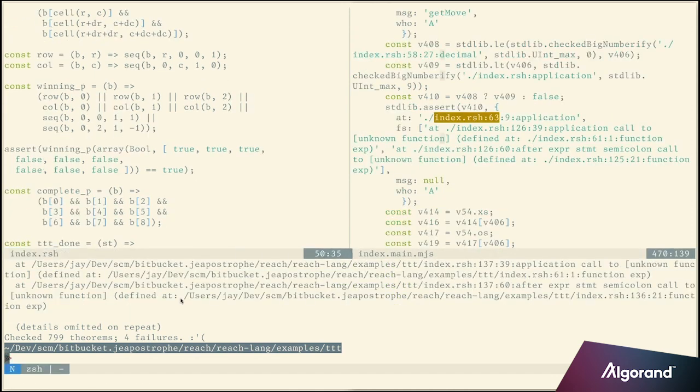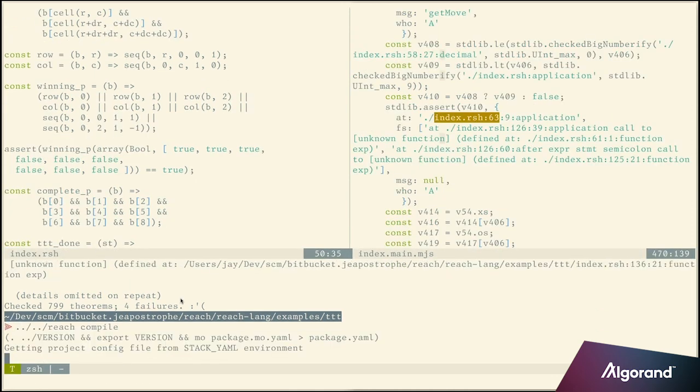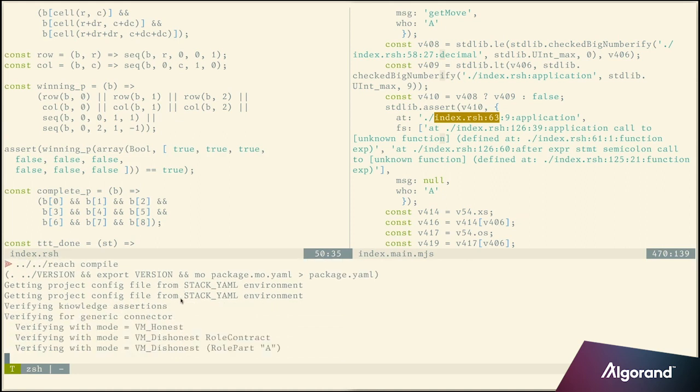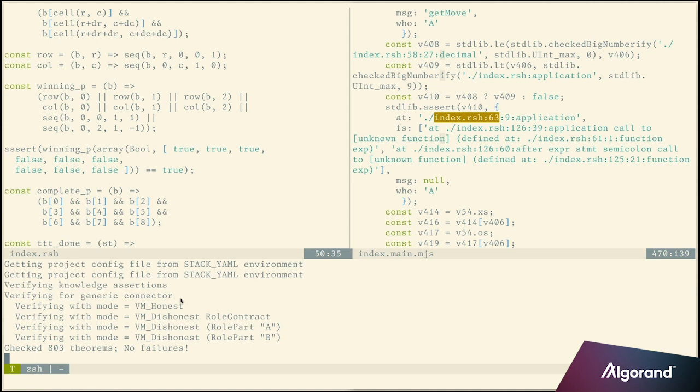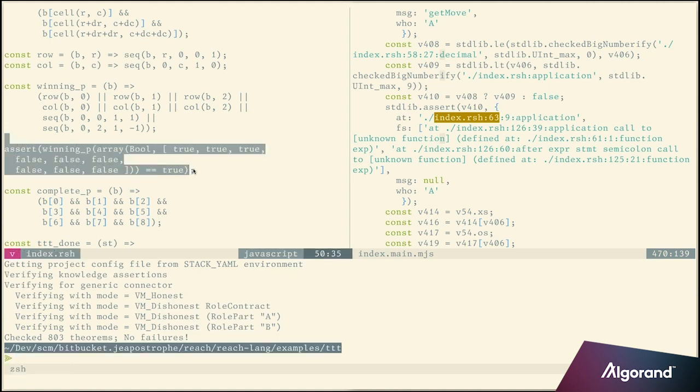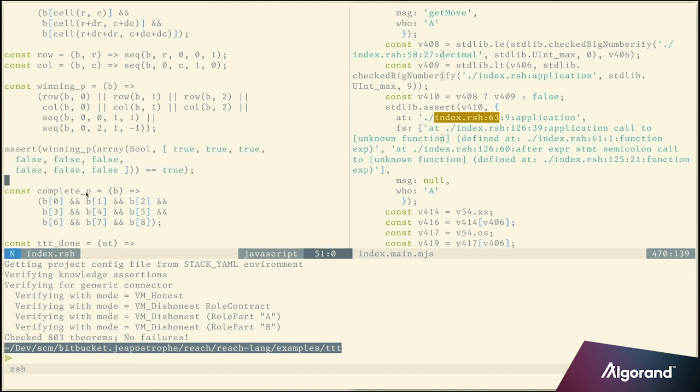So if I write this unit test and I go compile my program, then it's not going to say that there's 799 theorems. It's going to say that there are 803 theorems, because I just added a new theorem. So the normal development processes that you use with normal programs, you just apply those to Reach. You write unit tests, except that those unit tests you can write as assertions.